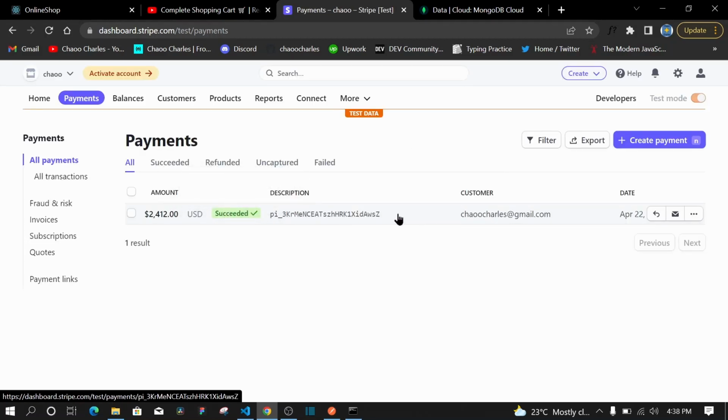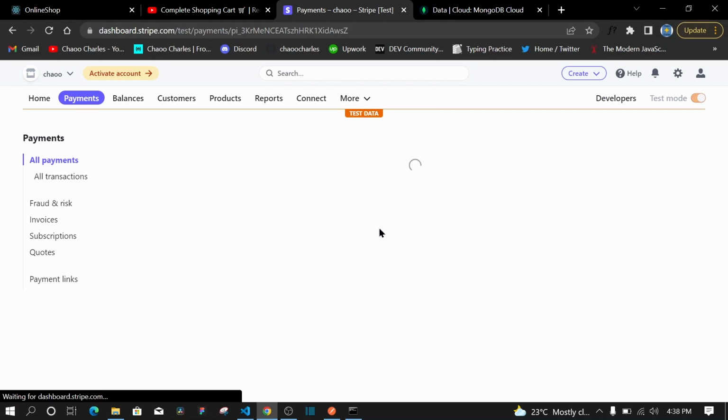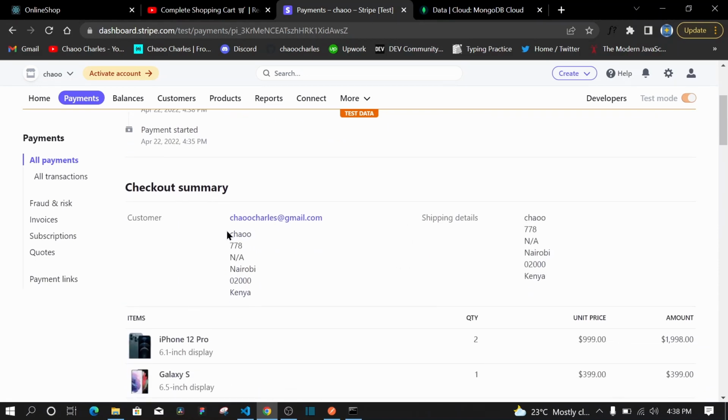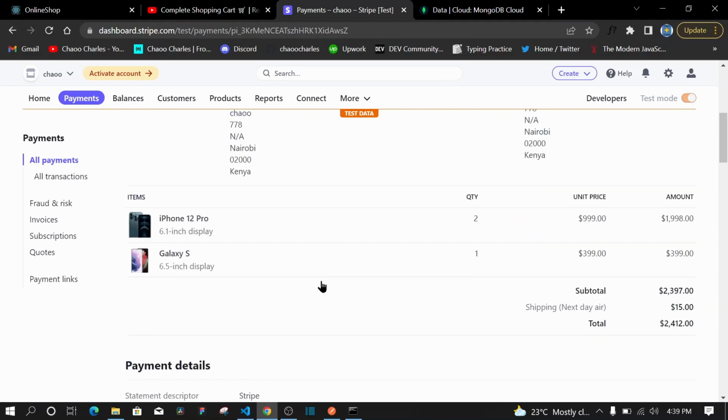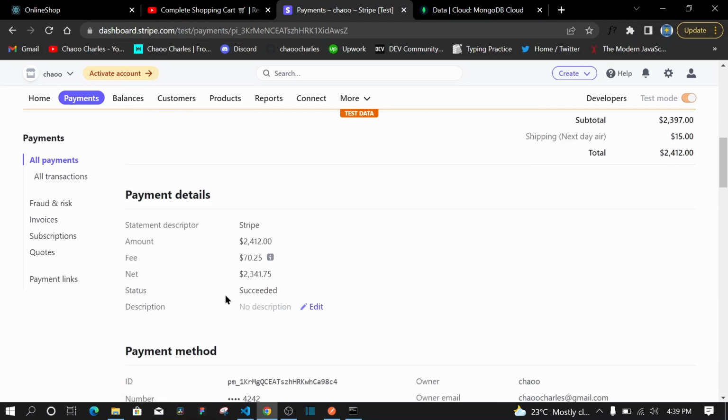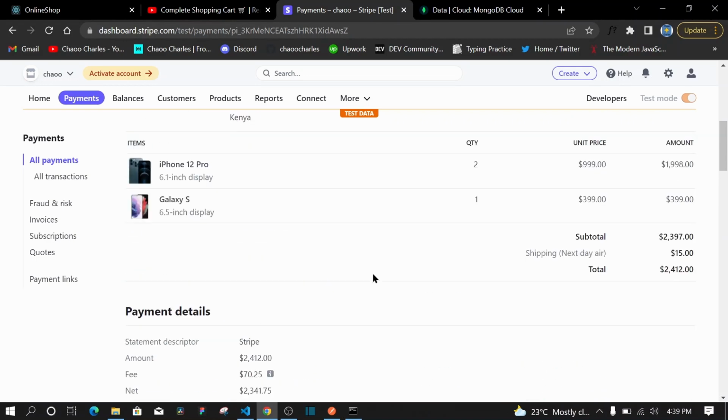And when I click on this, you see the customer email there is Chaoo Charles right here, then payment started and succeeded at that time. Down here we have the shipping information, and then down here we have the items that we are supposed to ship. So you, as an admin, can just use these details right here.